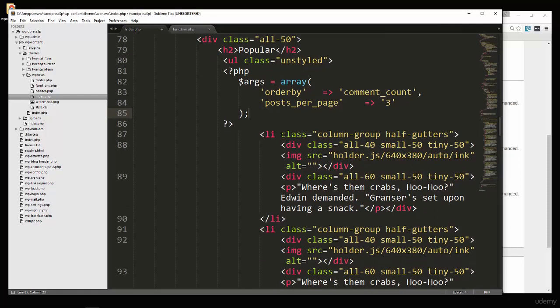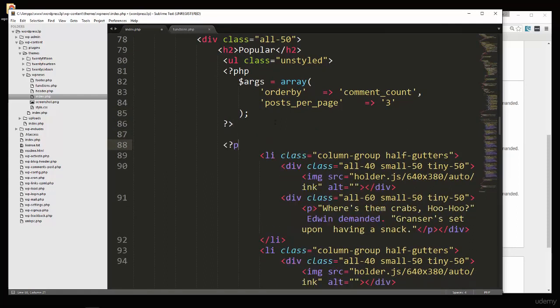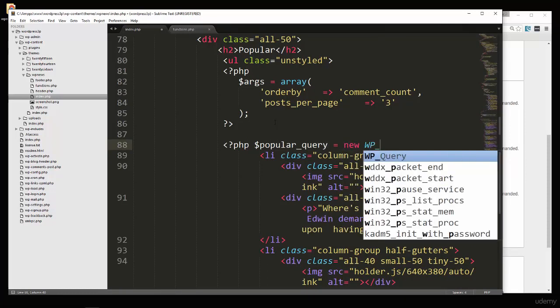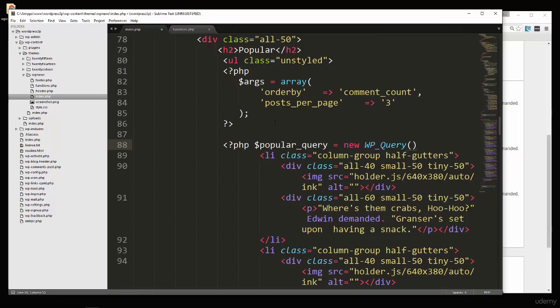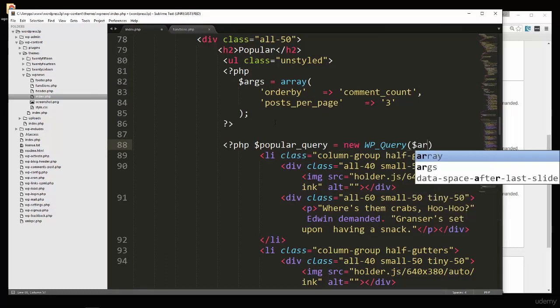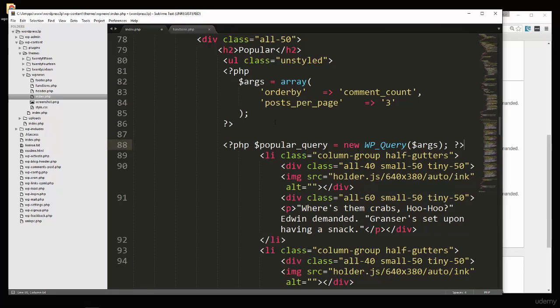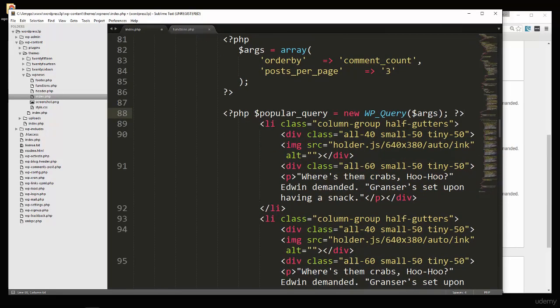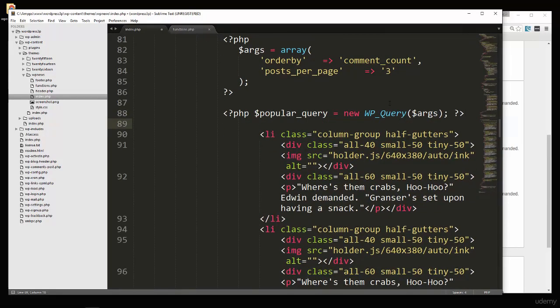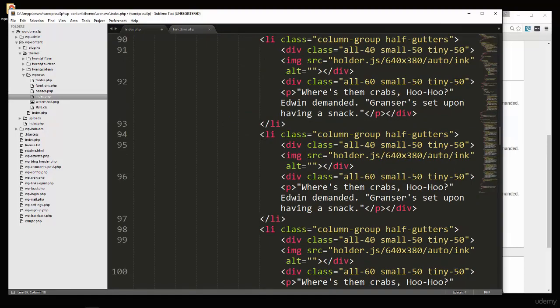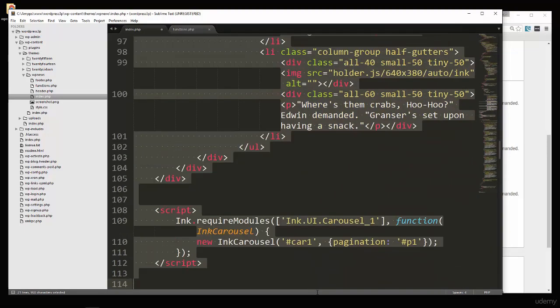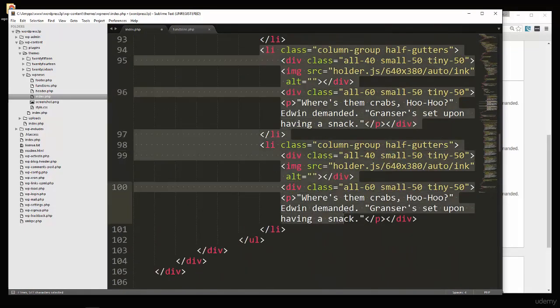Then we're going to create a variable called popular query, and set that to new WP_Query, and then just pass in args. Then we can do our while loop. Let's get rid of all but one of these list items. There's only 3, so we'll get rid of 2.